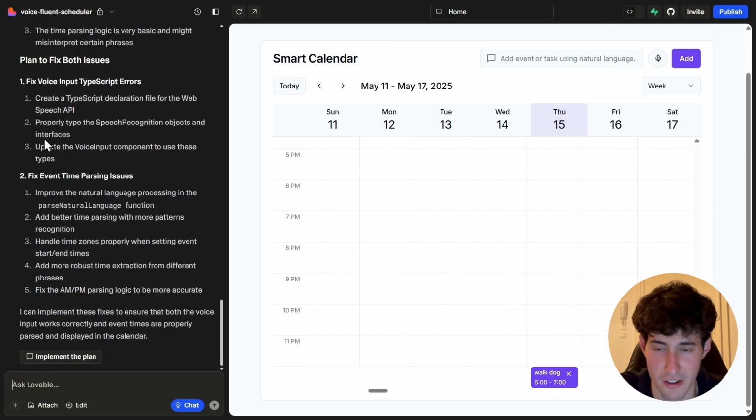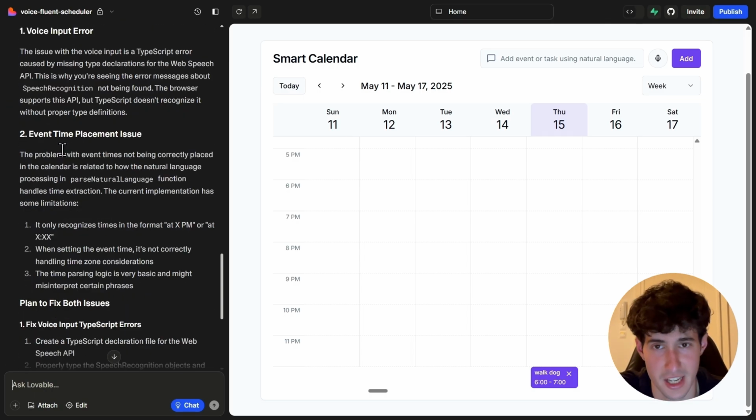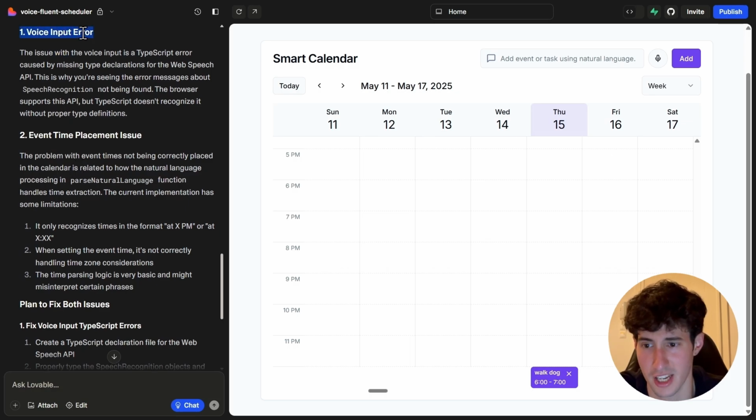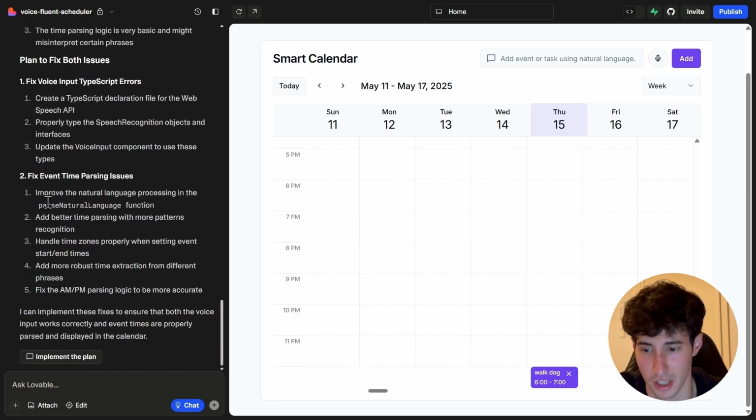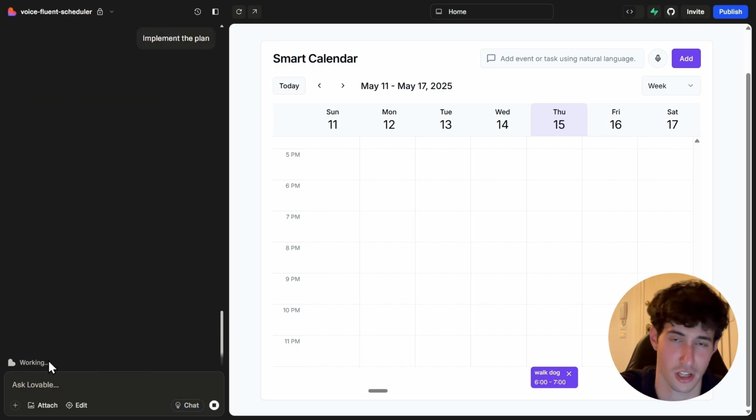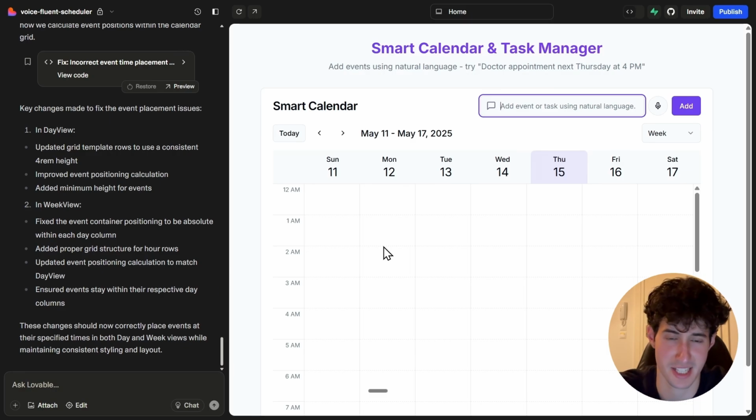And Lovable gave us all the suggestions of why that issue exists and how we can fix it. It gave us for the voice input, as you can see over here, and it gave us for the event time placement. And over here, it is the plan of how we can fix it. You can read it if you want. I will simply click on implement the plan, because I do trust Lovable, and let's see what it actually comes up with. And guys, Lovable made the changes, so let's test them out.